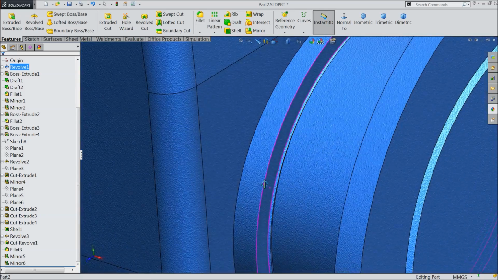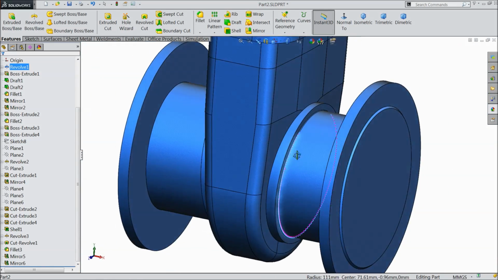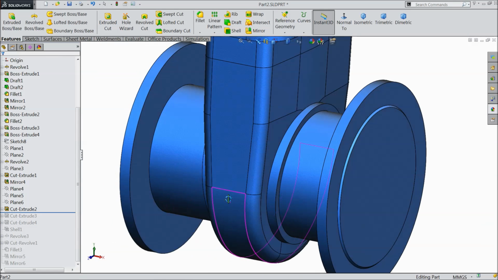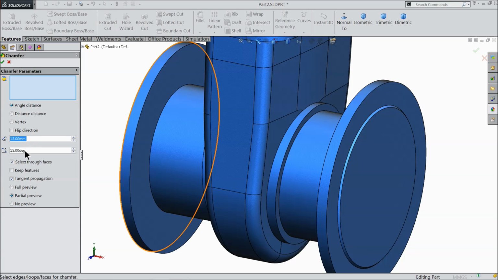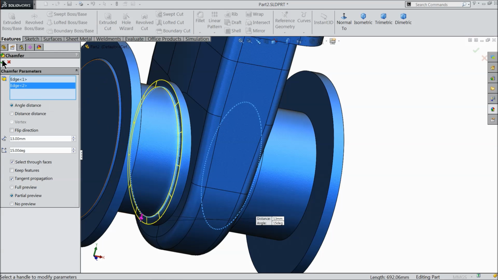Now we can see some error here. See, so we can avoid it with the help of some features. So just go back. Okay, up to this cut. See, chamfer 13 mm 15 degree. Select this corner and the opposite corner. Okay.